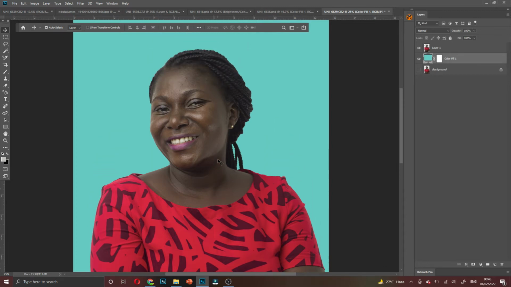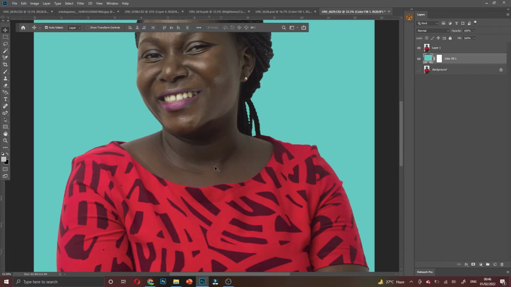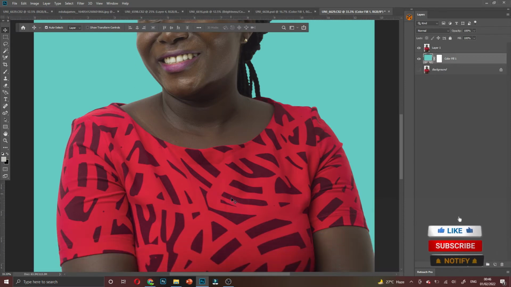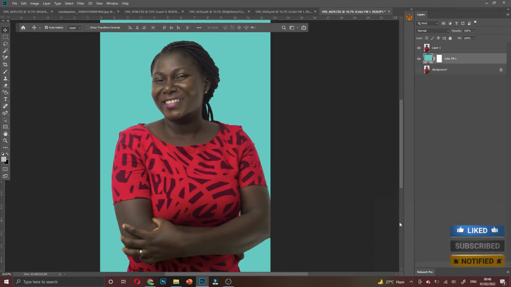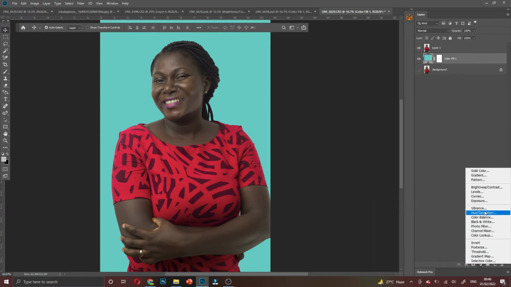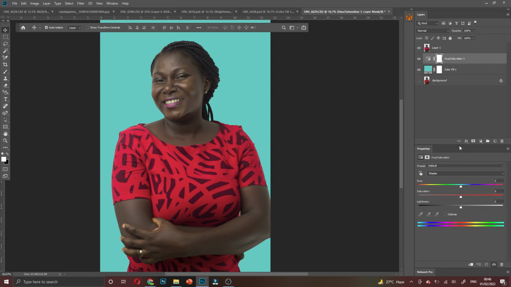So I can proceed with my image. Now let's change the color of the dress. It's so easy by using a new adjustment layer, going to Hue and Saturation. Because you want to change the dress, it should be over your image, over your subject over here. So let's try to change.